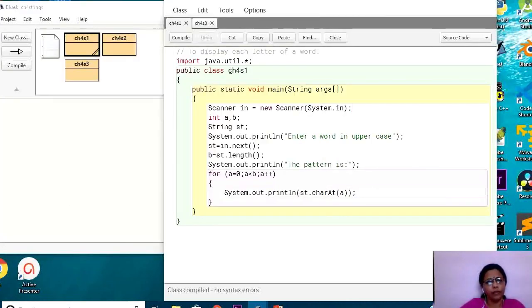So you have my class. I have java.util.* because I am making use of the Scanner class to input a value from the user. Now, how many variables do I need? I need a variable to find the length of the string. And since this is a word, how do I extract continuously from 0, 1, 2, 3, 4, 5?